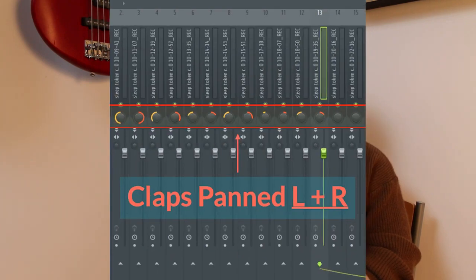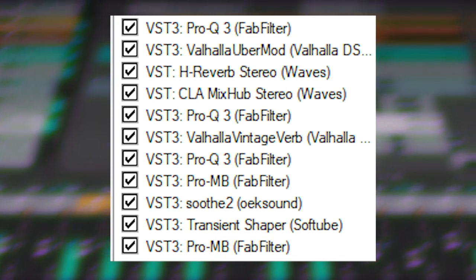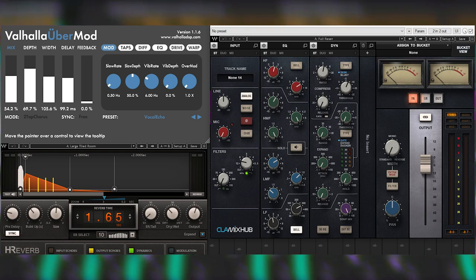You can hear the clap in the song is quite wide, so I hard panned some of the claps that I made. For the mixing effects, this is what was used. There's a lot of effects in this chain, but I'm going to show you the most important ones. So first of all, we have 2 reverbs here, and then using the EQ and compression from CLA Mix Hub.